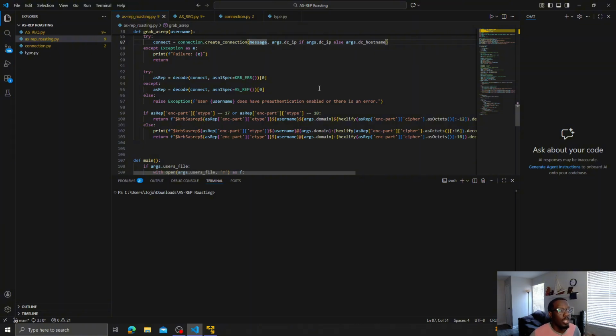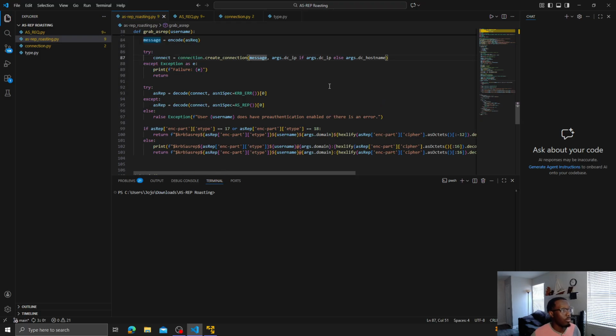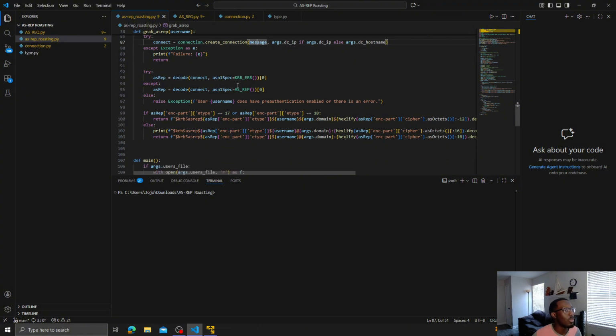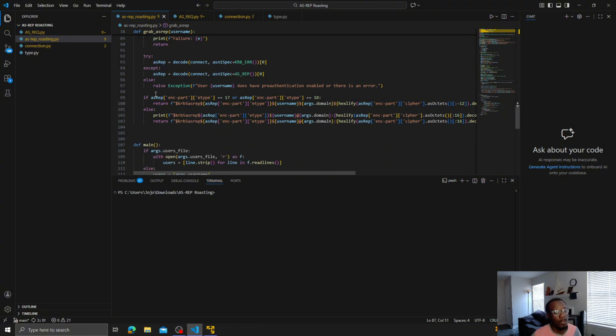Now, after receiving that from Connect, we have just decoded it so that it's in a readable format for us, because prior it's bytes. And now that we've decoded it as either a Kerberos error or an AS-REQ message, we can come to this bottom part. Essentially, if it is an AS-REQ message, this is the only possible way that this bottom part can work, because it checks if the AS-REQ has an encrypted part and an E-type.